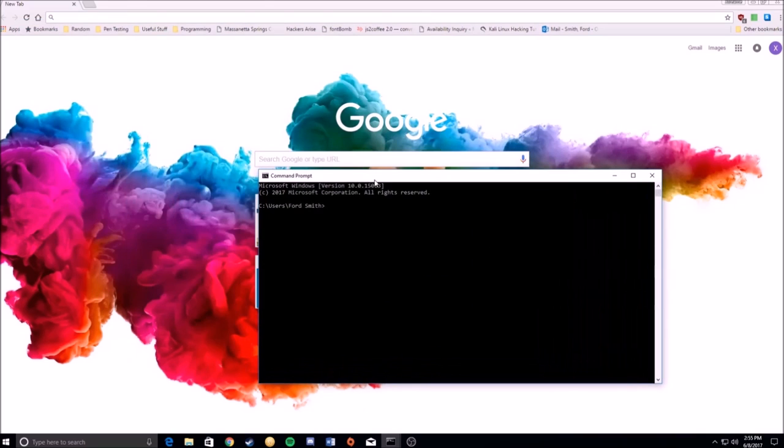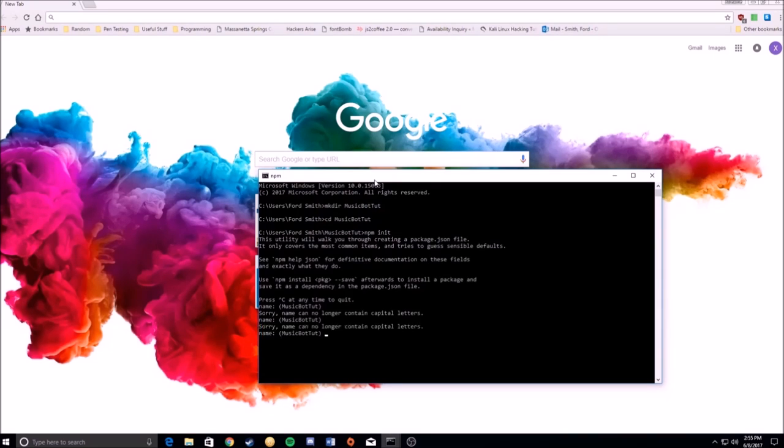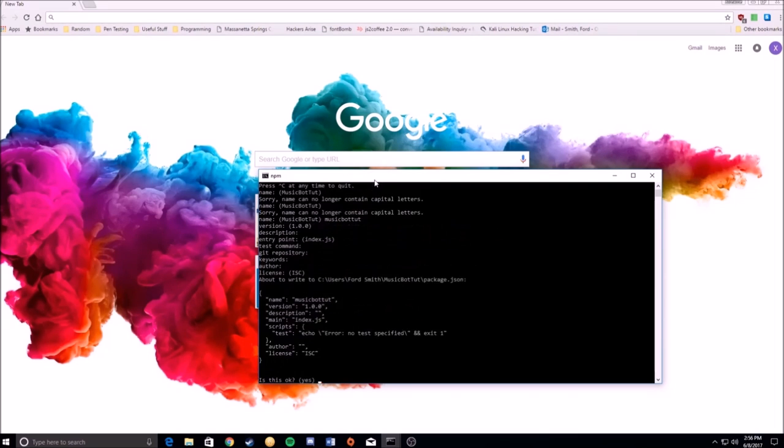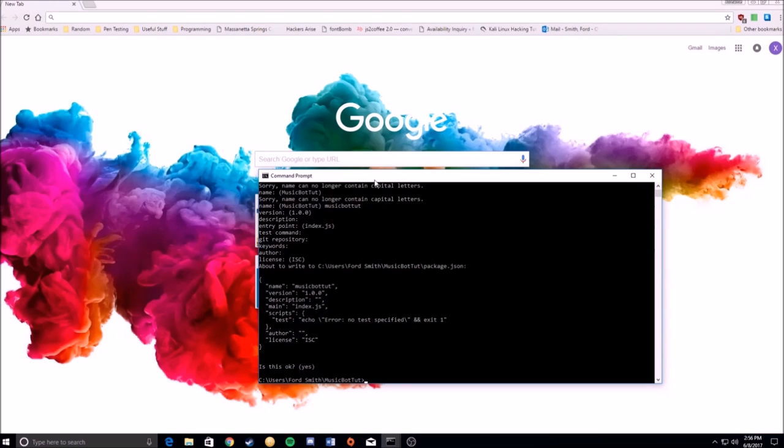Now what you're gonna want to do is, we're gonna create the project first. So just find a nice little place. I'm just gonna be using my root directory here, and I'm gonna create a directory. Let's call it music bot tut. Just go in there, npm init, and create everything. Name: music bot tut. Version 1, description, don't care. Okay, so that's all we're gonna need. And now we're good to go.